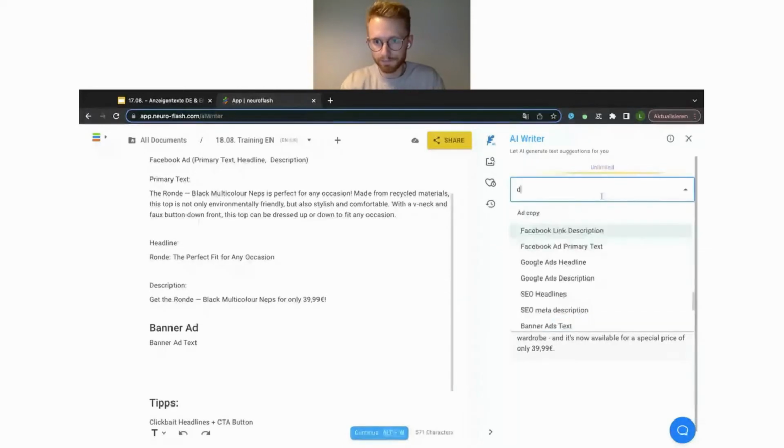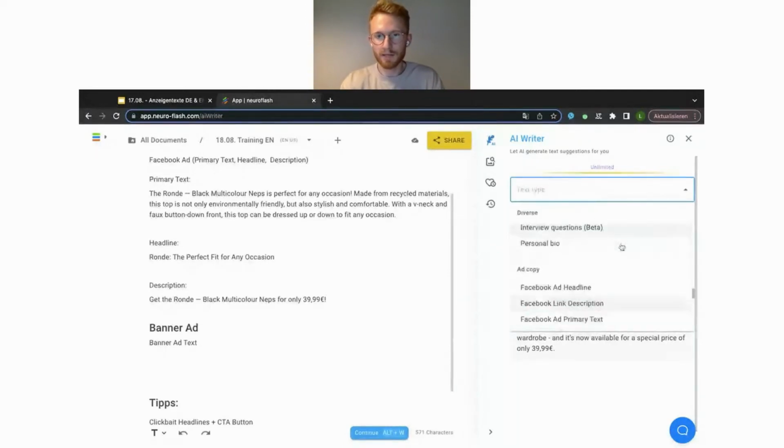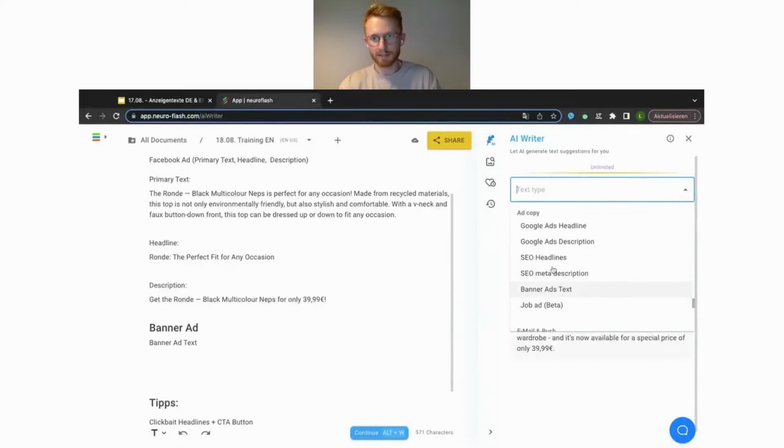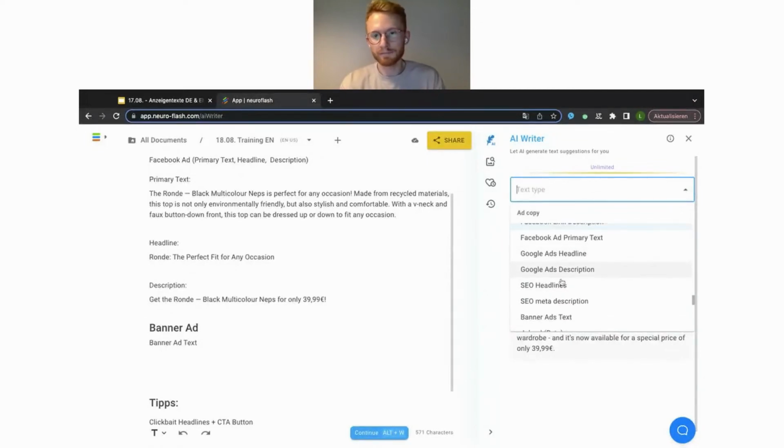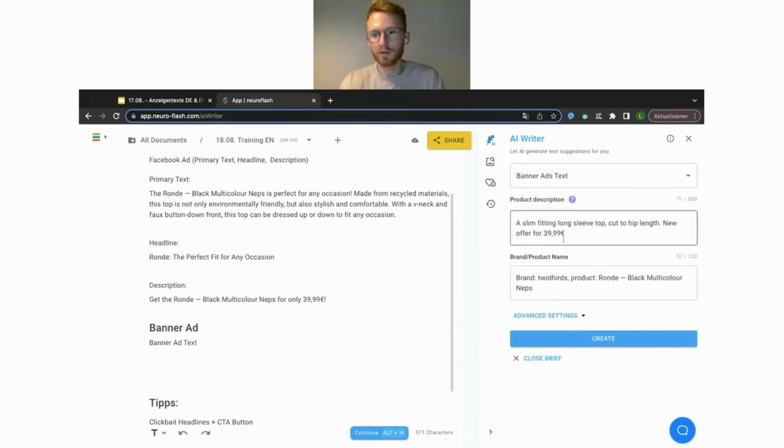So for this, I stay in the category of ad copy and go to banner ad text. And I could try to work with this product description again. I could maybe add something else. Maybe something like sustainable materials. I don't know. Maybe it works like this. Let's just try it out.